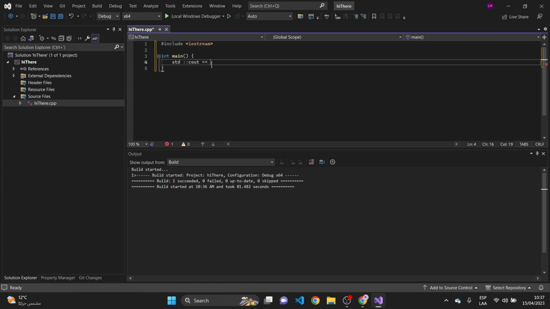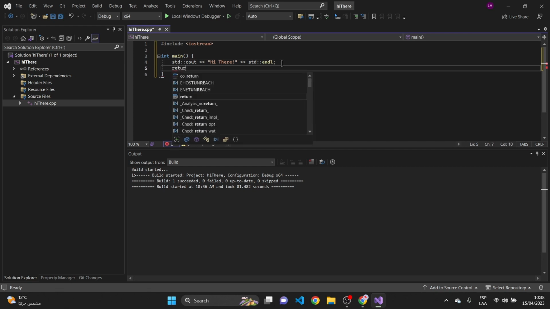After that, use the insertion operators, and you can write the text you want to output to the console. After that, we just hit endl, and don't forget to put the semicolon as well. Now at the end, we just hit return 0 for the main function, and save it.